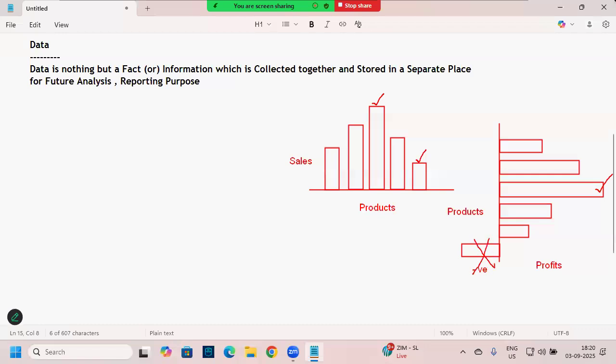So by seeing this visual, immediately the company will go and stop selling this product. Why? They sell the product, they are getting some negative profits. So immediately they'll go and stop selling this product.